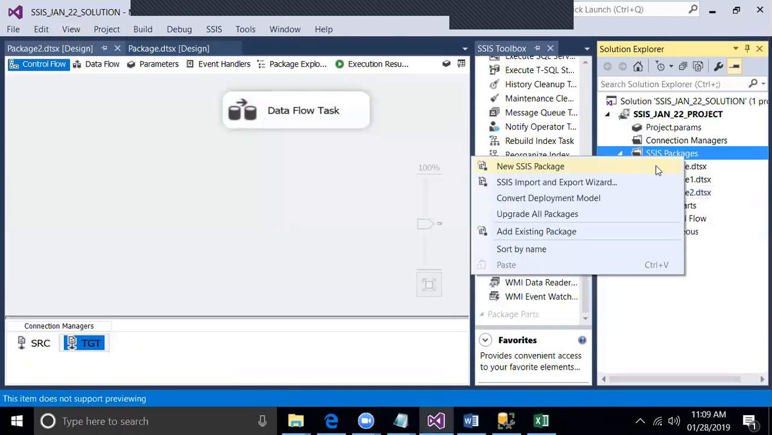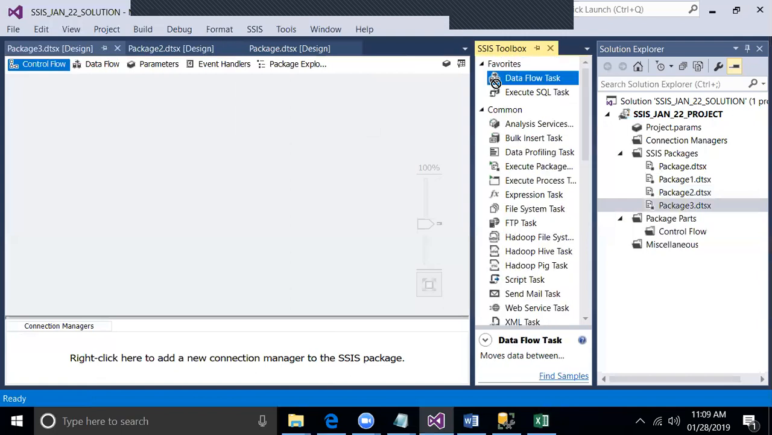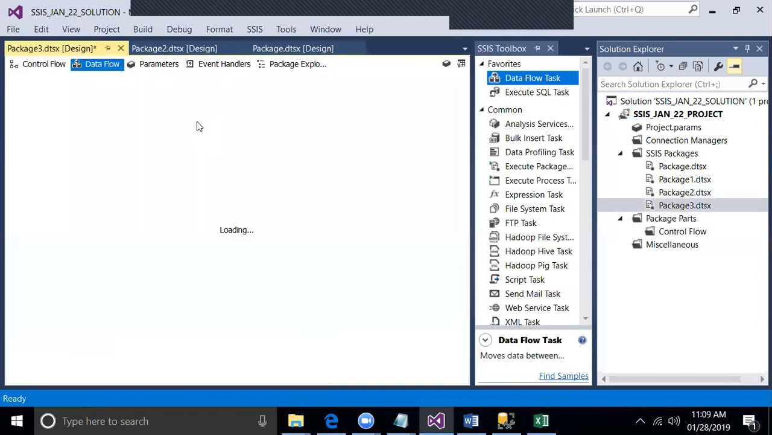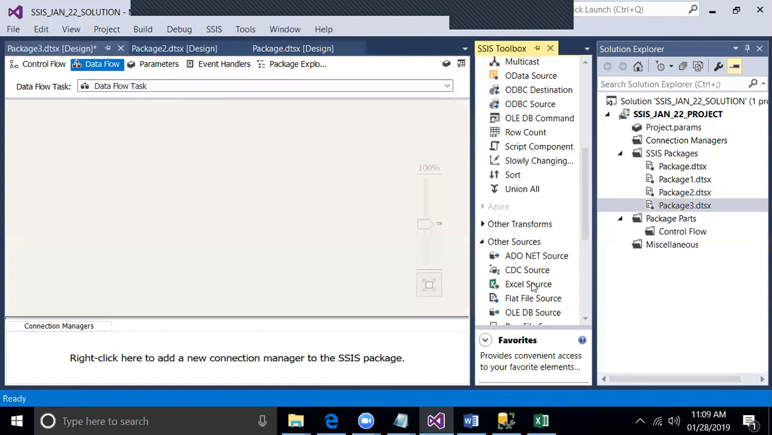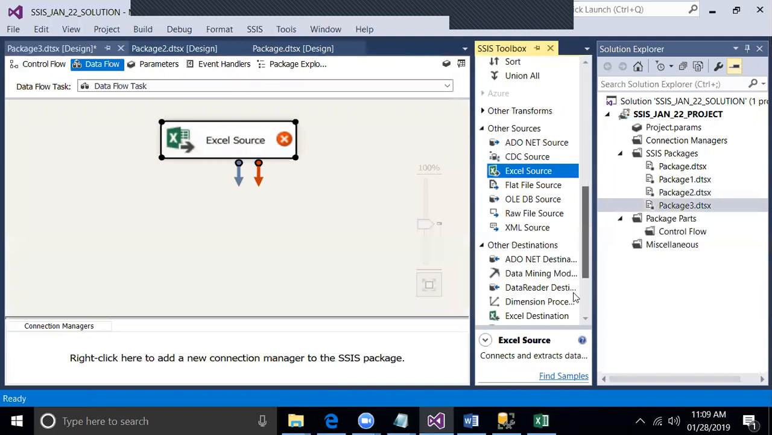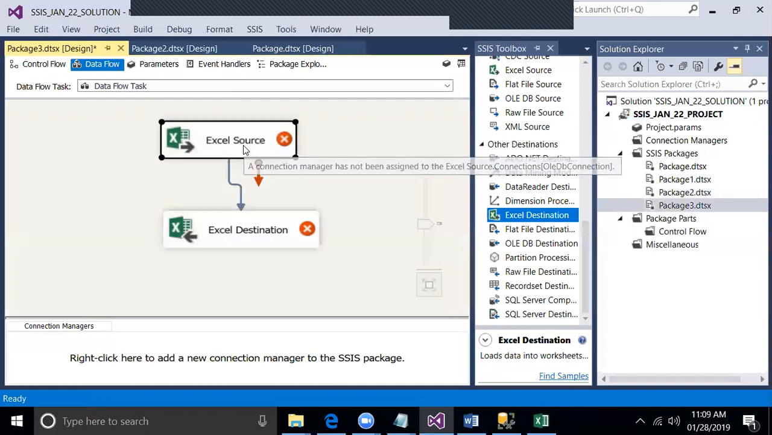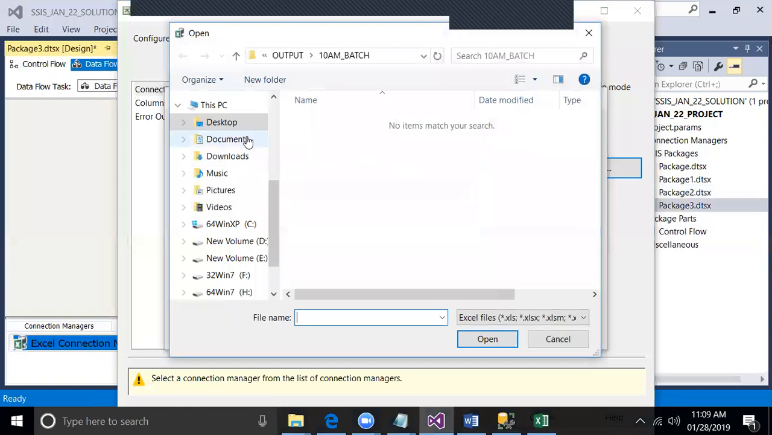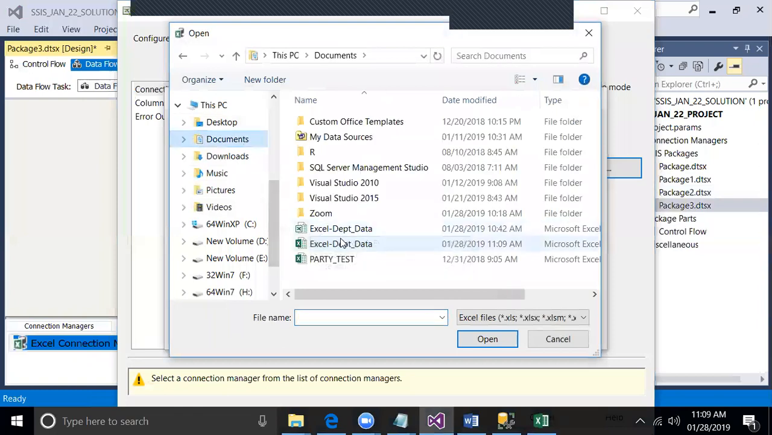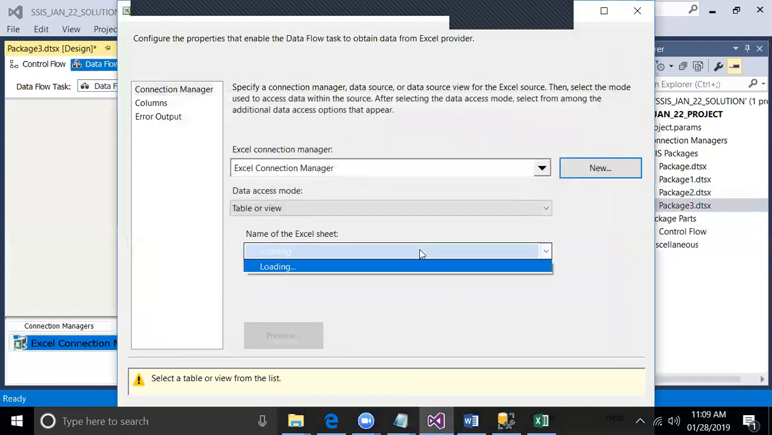Right click, new package. Already we have this data flow task. Click it. What is your source? Excel source. Destination, Excel destination. Click source, new, browse, documents. This is the one. Shall I click OK? Now sheet 1.